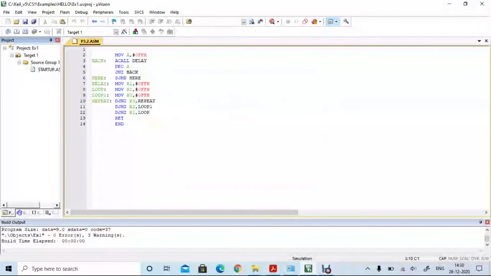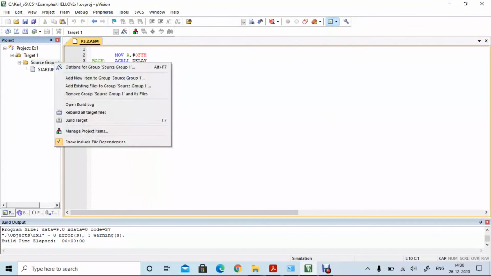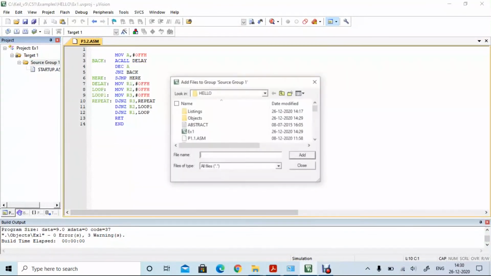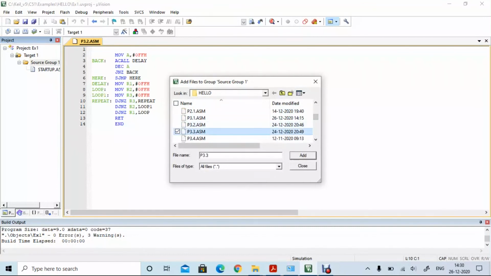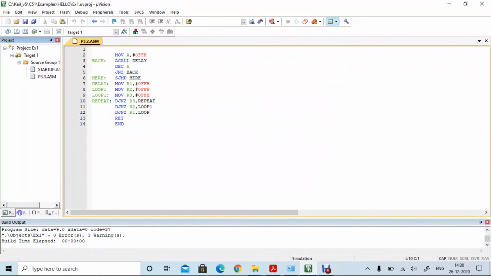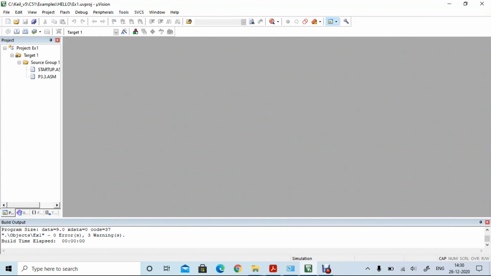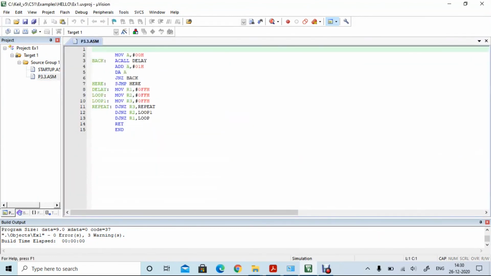The next program is on the decimal up counter. Right click on source group 1, click on add existing files, browse for the particular program file, click on the program file, click on add and then click on close. The program file appears in the project window. Double click on it, and the program file can be seen.